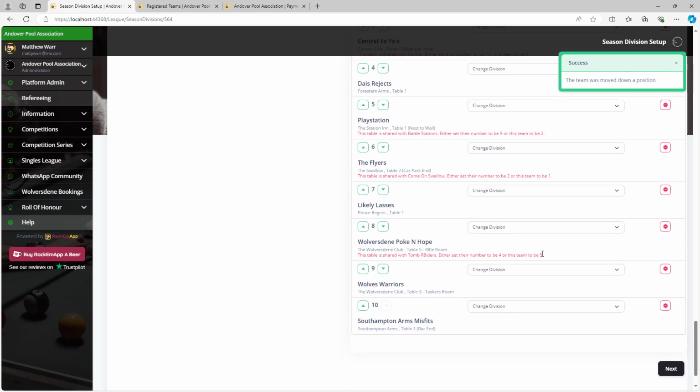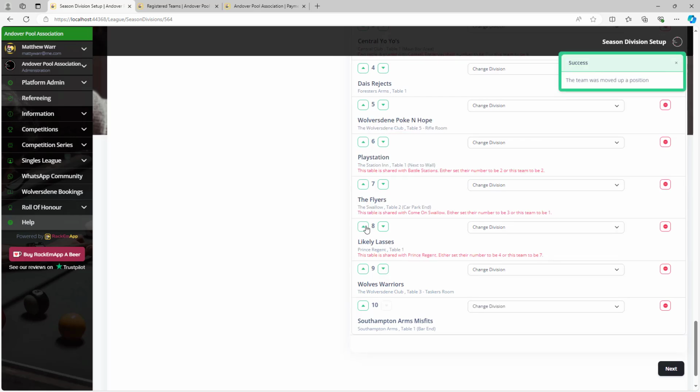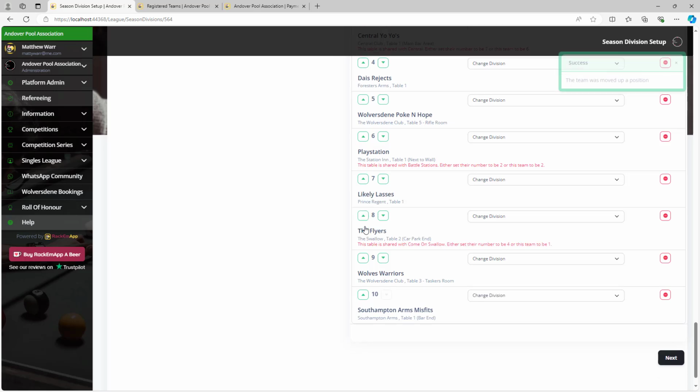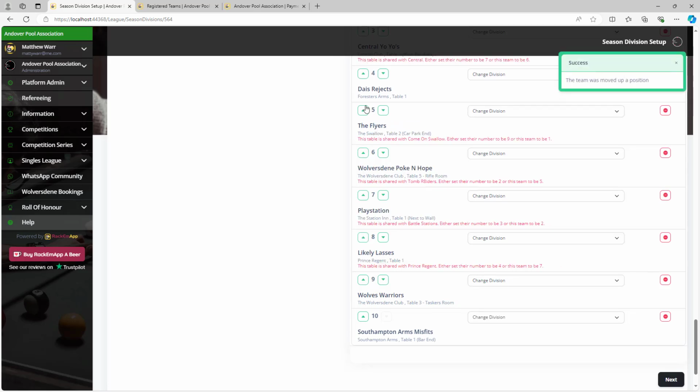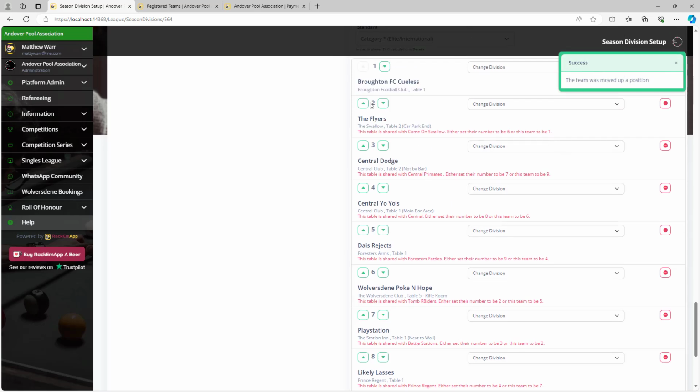Poke and Hope are clashed with the Tomb Raiders. So this team needs to be 5, so I'm going to make this team number 5. Of course, this is going to then cause some of my other ones to go wrong, so I just need to adjust that as well. I can see here the Flyers need to be team number 1, so I'm going to push that all the way up to number 1. And you just kind of fiddle this around until you get it right.